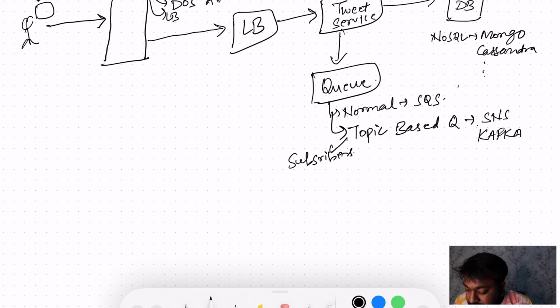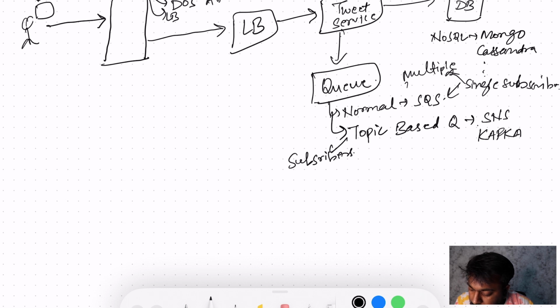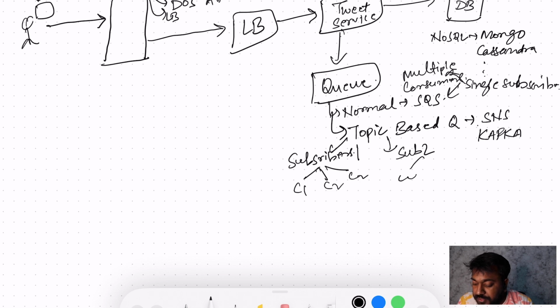So in a normal queue, there is only a single subscriber, but it can have multiple consumers of its own, right? In a topic-based queue, there can be multiple subscribers. There is subscriber 1, subscriber 2, and now each subscriber can have multiple consumers, C1, C2, C3, C4, C5, C6, right? So yeah, whenever you're trying to do something async, or you're trying to fan out things, then you use a queue.